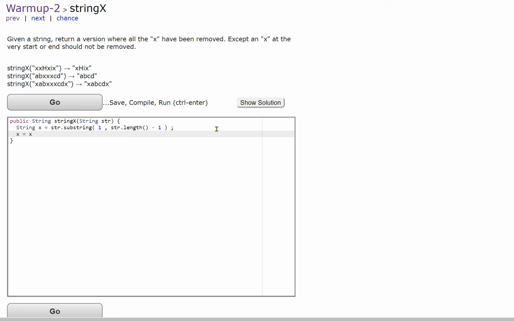And what we're going to do is x.replaceAll. And this is where the regex comes into play. We're going to replace everything where all the x have been removed. You know, I'll cover regex later in a different video. Just keep things really simple. It's simple to use, but I'd rather not go through the trouble.